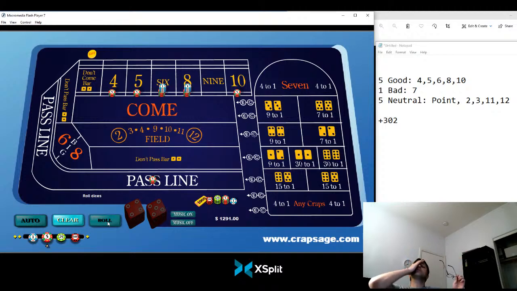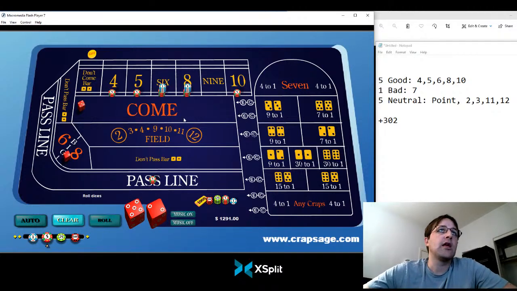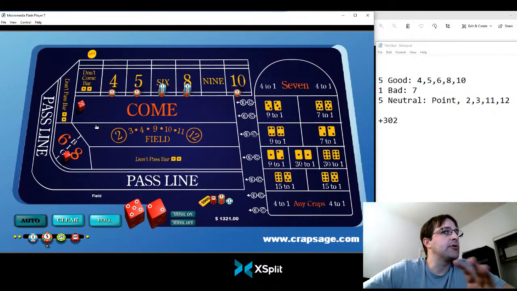They're coming out. 7. Winner 7. Pay the line. Okay, we rolled a 7. Normally, the 7 is bad, but the button is off. So the 7 is neutral.